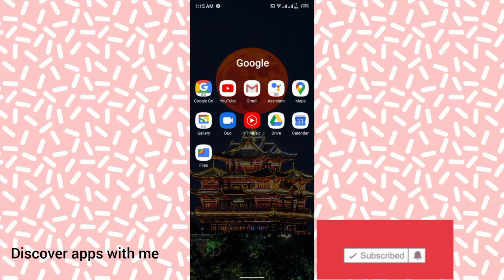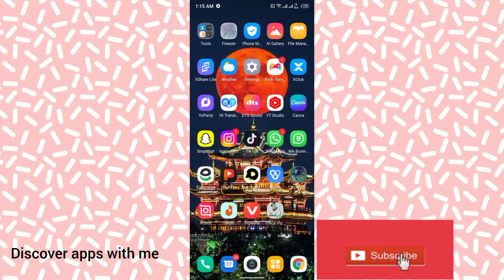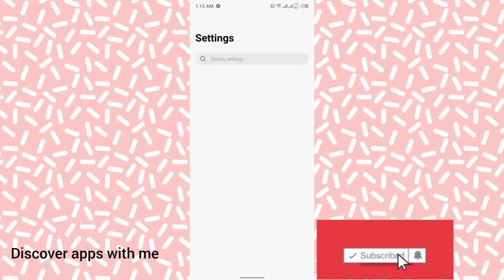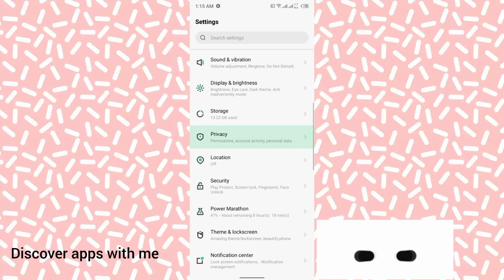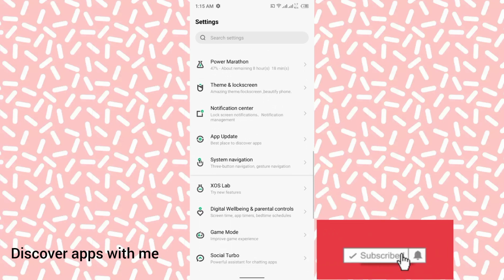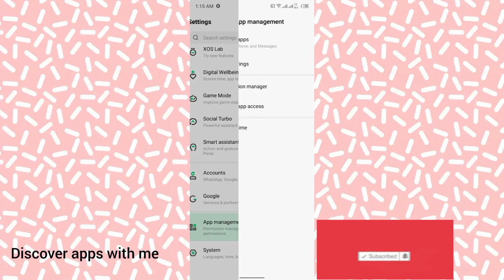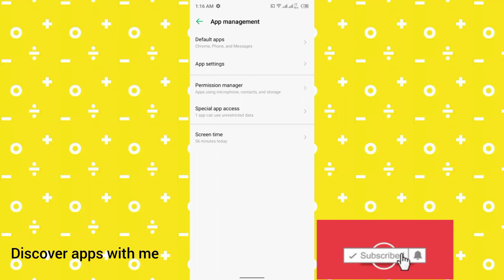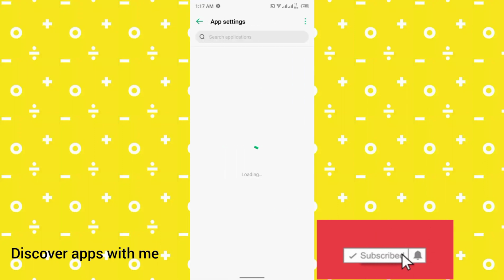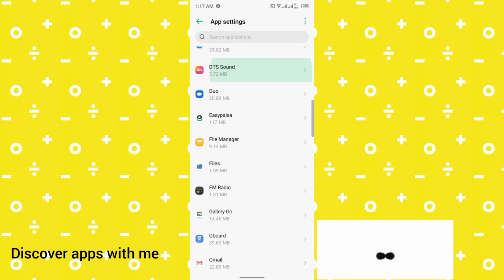You have to simply go to the mobile settings, and there you have to go to app management, and there you can see the option of app settings. Now you have to just click on the app settings. There you can see all the apps on your mobile phone.